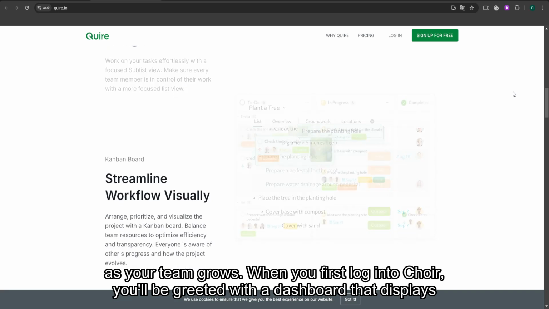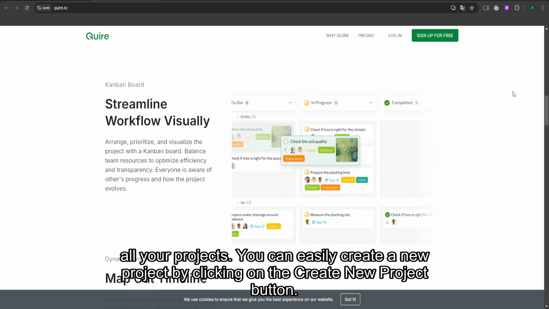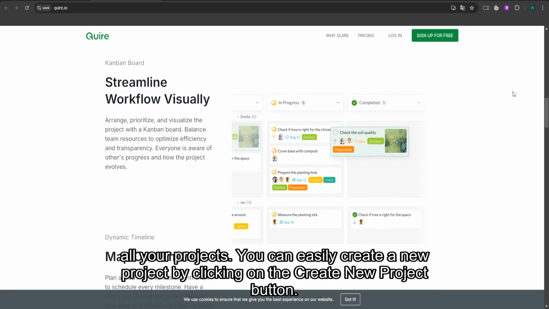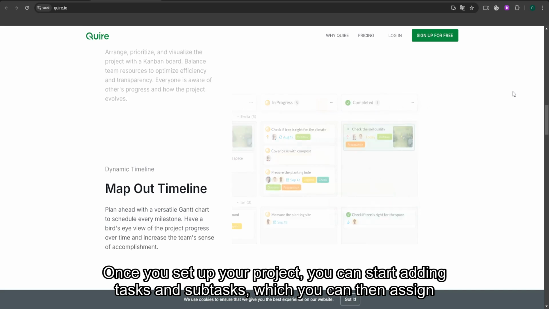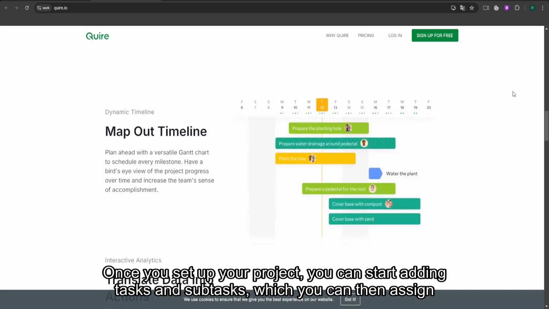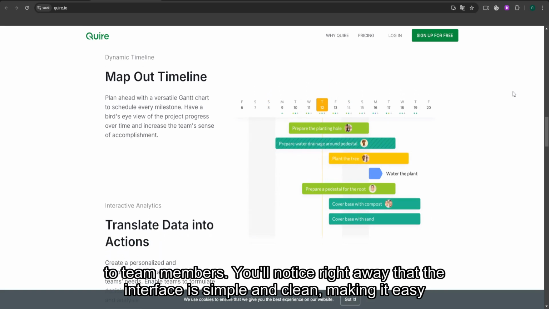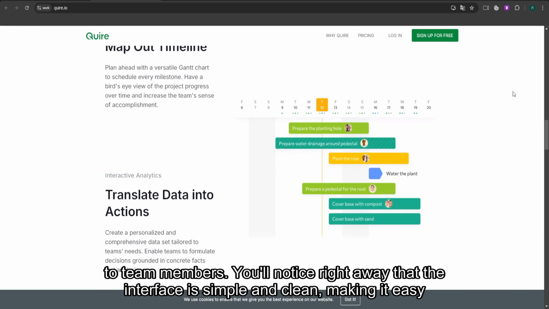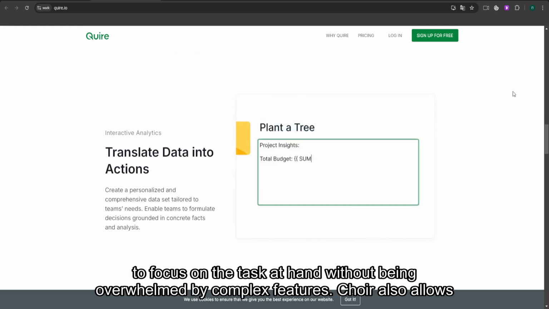When you first log into Quire, you'll be greeted with a dashboard that displays all your projects. You can easily create a new project by clicking on the Create New Project button. Once you set up your project, you can start adding tasks and subtasks, which you can then assign to team members. You'll notice right away that the interface is simple and clean, making it easy to focus on the task at hand without being overwhelmed by complex features.